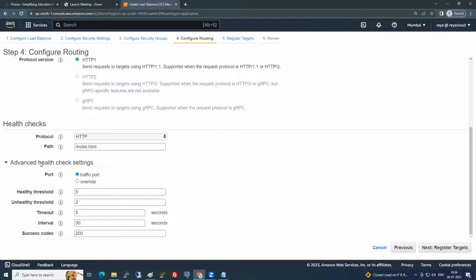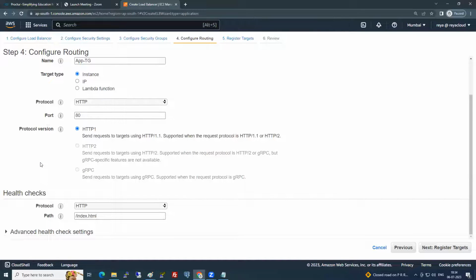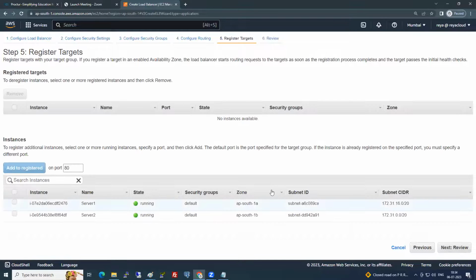But you don't need to do anything here in settings. Is it clear? Step 4. And click on next, register targets. So we created a target group. In that target group, we need to register the targets. What does the target group contain? Targets. Targets are nothing but EC2 instances.